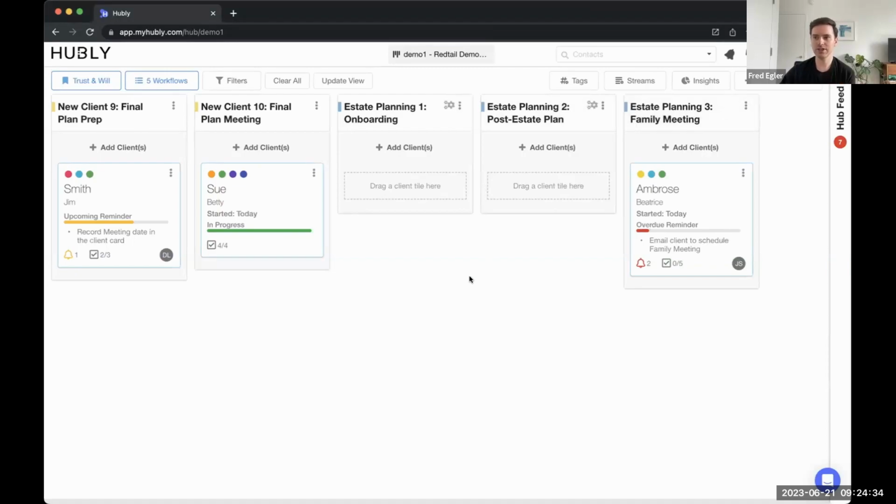And what you can also see is that Hubly makes it very easy to take clients from prospect to new client to financial plan implementation, to plan delivery and implementation, which in this situation would be estate planning, and make that a really straightforward process for you and your firm. So in this example, maybe you finished up a financial plan for a client and you're in that final plan meeting phase where you've just presented the financial plan. And one of those recommendations includes setting up an estate plan.